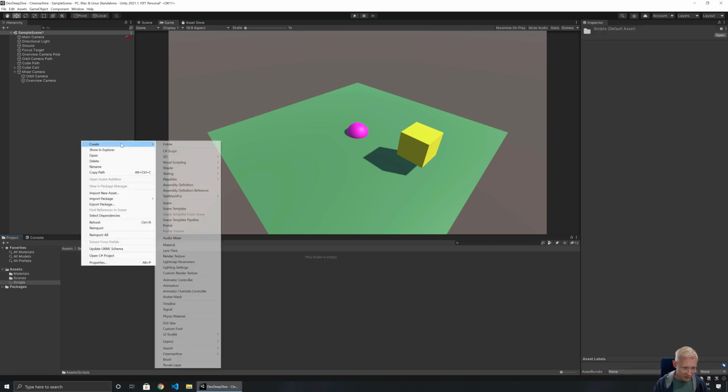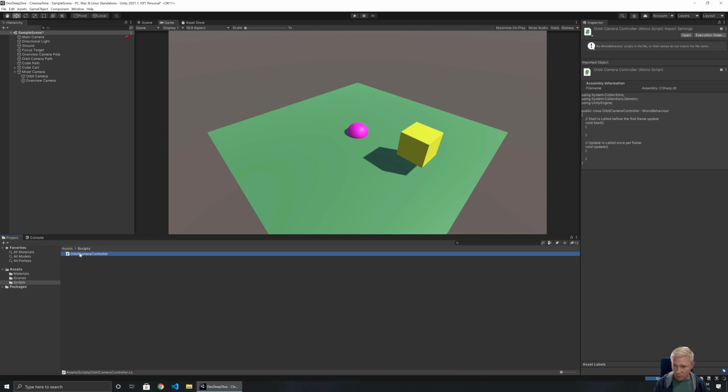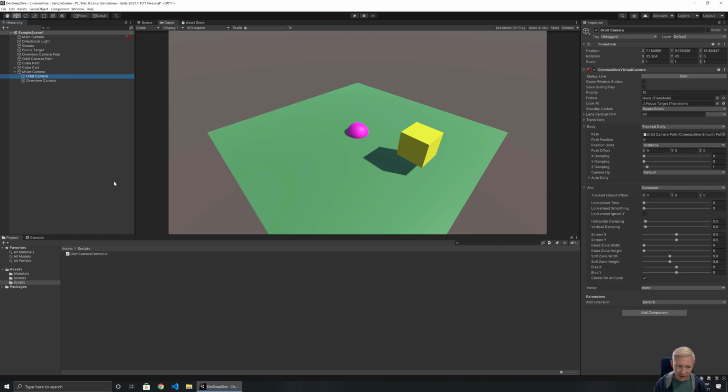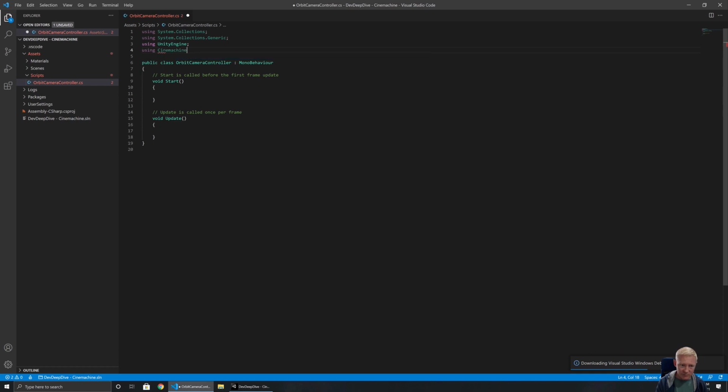And I'm going to set up one here, and this is going to be our orbit camera controller. So its job is going to be to manipulate our orbit camera here. So it can go onto there. So let's think about this. So first thing we need to initially be able to do is we need to have access to our orbit camera. So we're working with Cinemachine, so we need to make sure we bring in the using for Cinemachine.